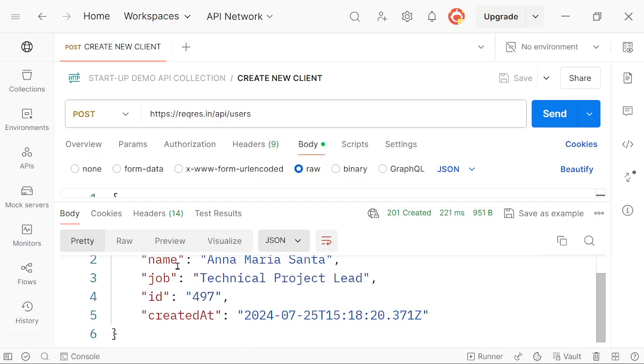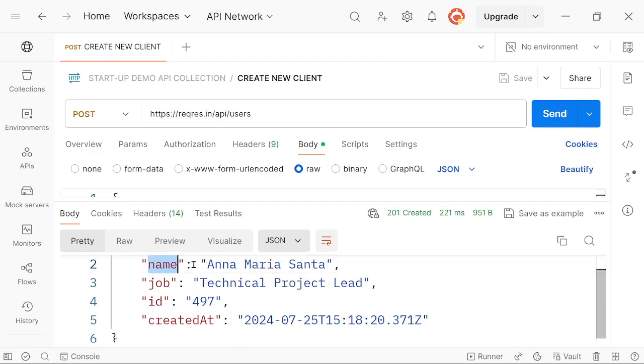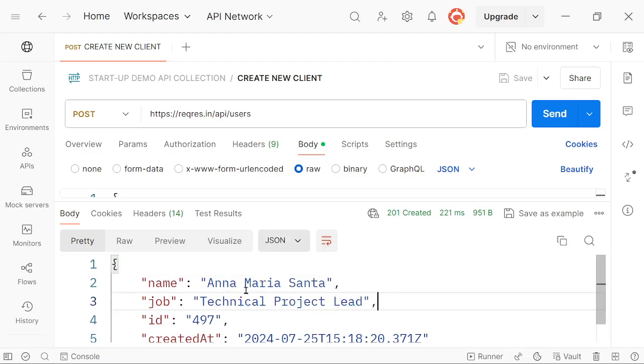So we've created a new user name with job position description. ID is 497. It's important if you want to modify this user. Created at timestamp. Once again, the response text. Let's see the response.